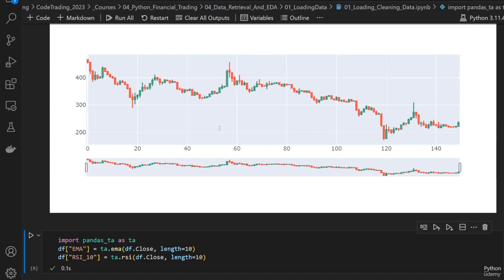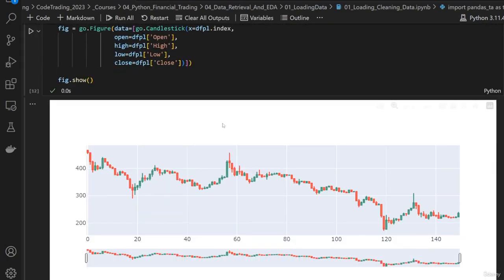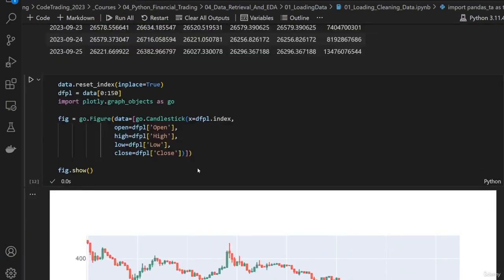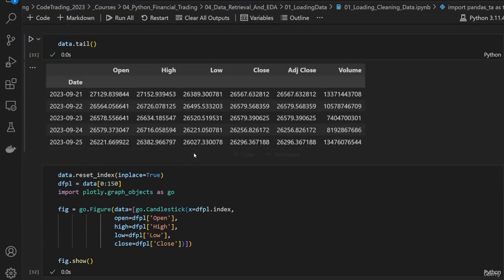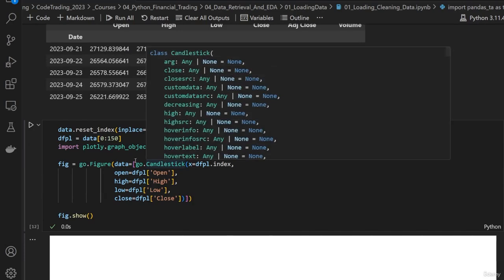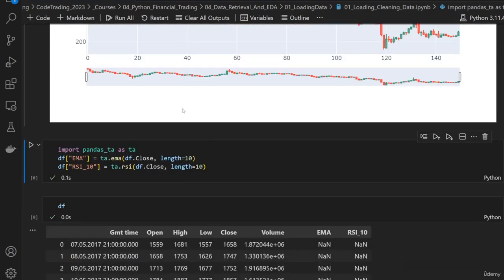Again, we're selecting another slice of the data frame, and we're plotting this. Let me try to plot it again. And this is what we're having. So we've just loaded the data in two different ways, and we've plotted the data using Plotly Go. So this is good so far.